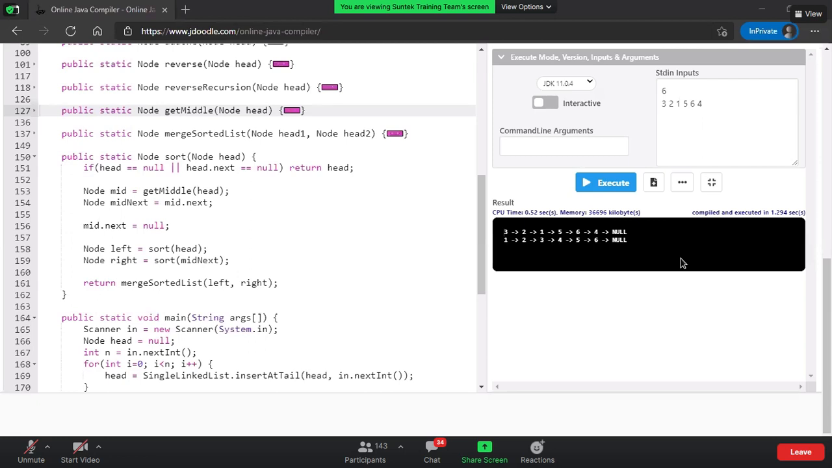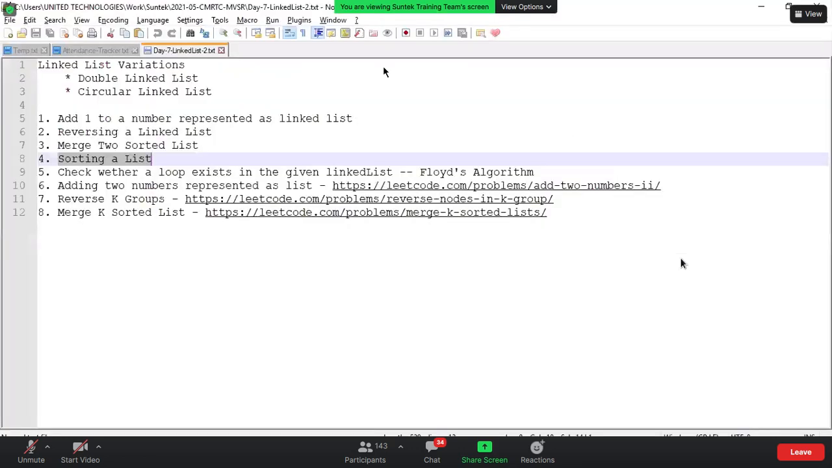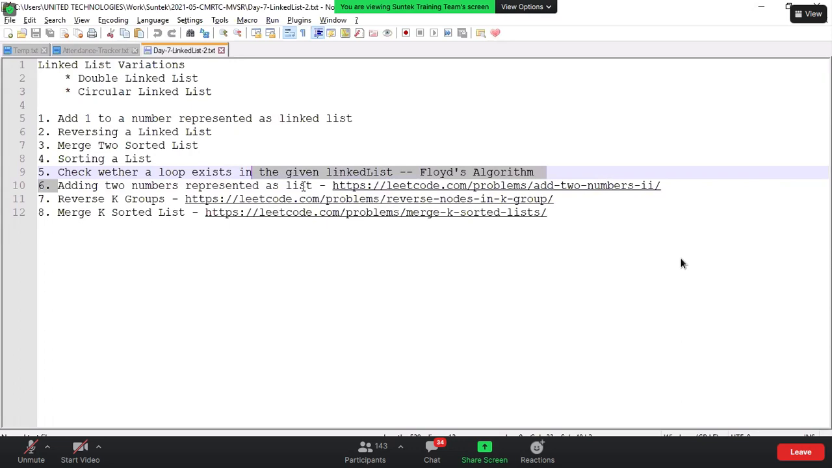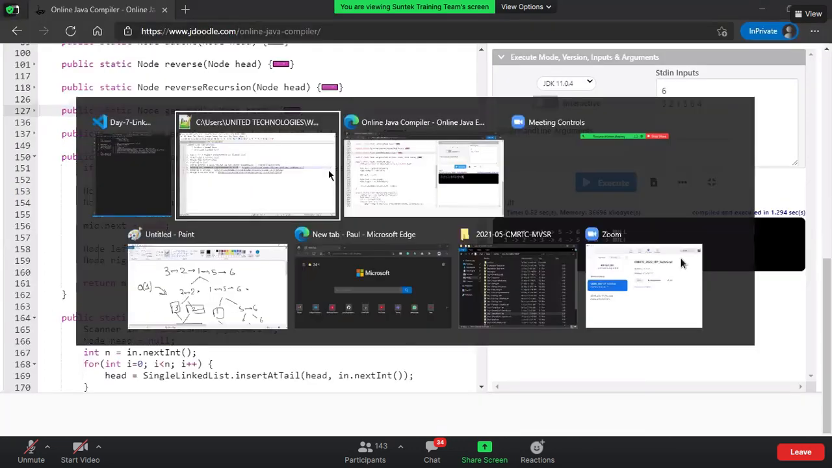Okay, so let's take another problem. The next problem is to check whether a loop exists. It's an algorithm basically. We are only left with 12 minutes. Let's not take this because it will take some time. Let's do this: adding two numbers represented in a list.